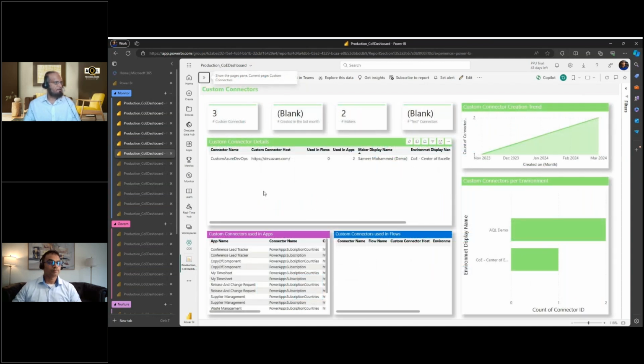These are your custom connectors. Very important information to have about your custom connectors. How many custom connectors are being utilized? How many makers have created those custom connectors? And again, you have a timeline of the adoption of those custom connectors. In the middle card right here, you have custom connectors details. So this is going to give you details of all the custom connectors that are being used within your tenant and all the necessary information pertaining to that particular custom connector.